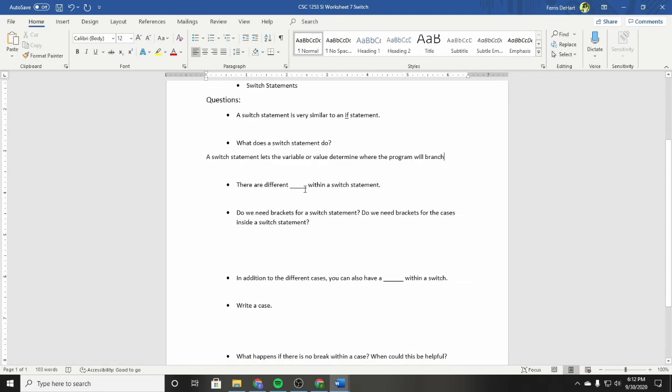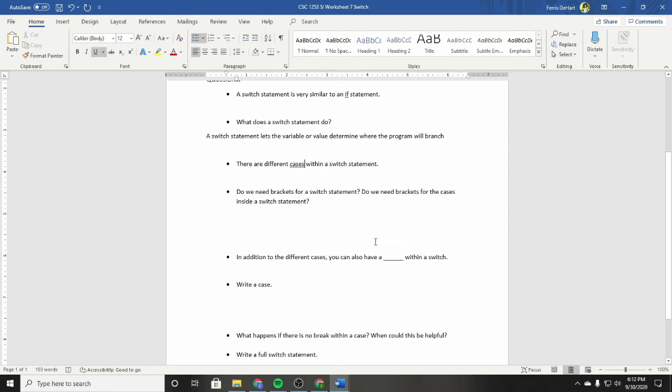Okay, the next question I have is, there are different blank within a switch statement. The answer for this one would be cases. We have different cases within a switch statement that allow you to choose between different paths.